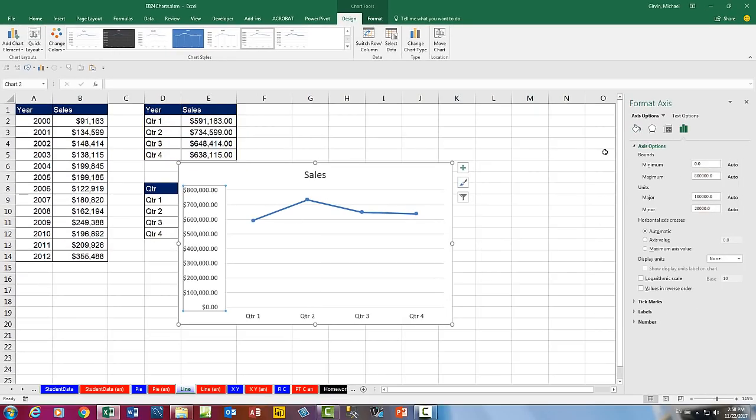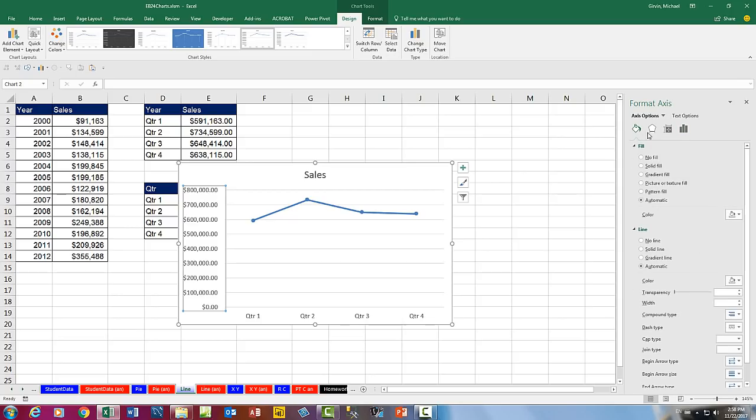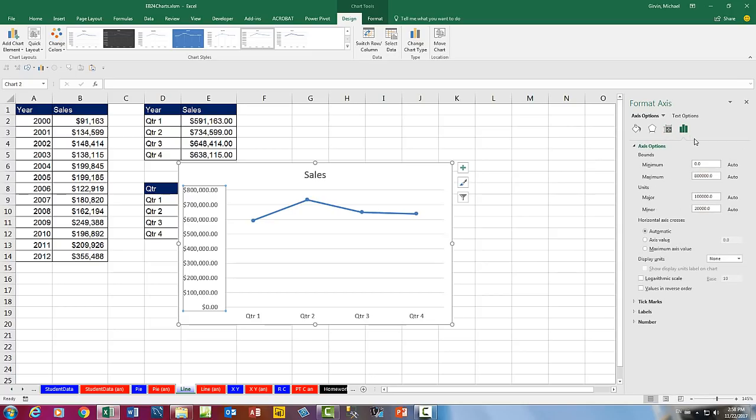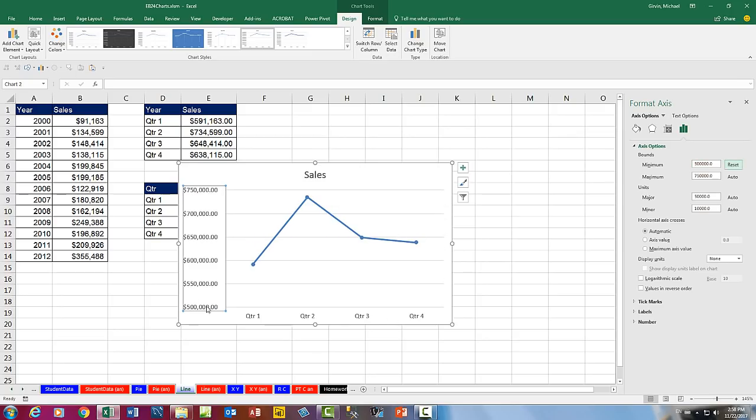Control-1 to open up or move the task pane to the right section of the task pane. And there it is, min and max. Sometimes it doesn't work when you use Control-1, so you literally have to click between each one of the icons to find what you're looking for. I'm going to highlight min 0.0 and type a 5 and then 5 zeros. 1, 2, 3, 4, 5. Tab. And instantly we could see our axis starting at 500,000.